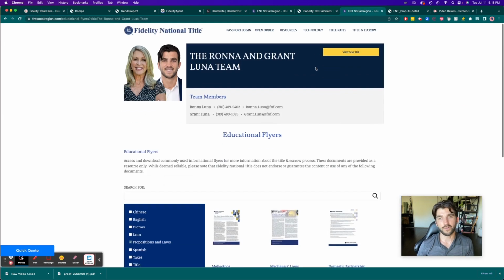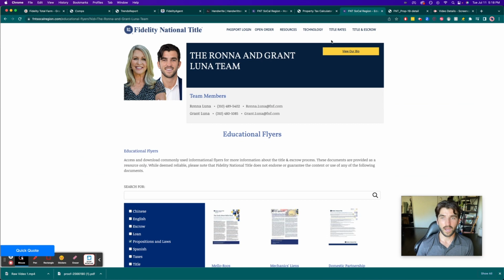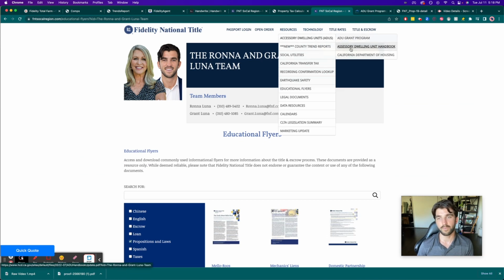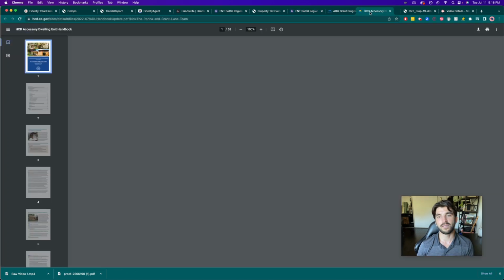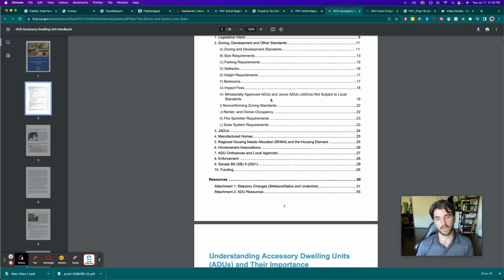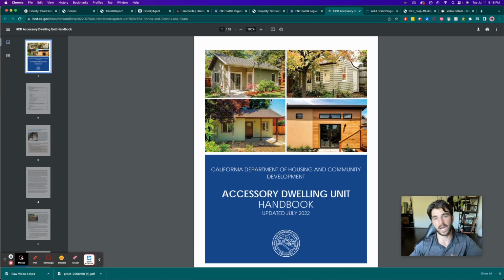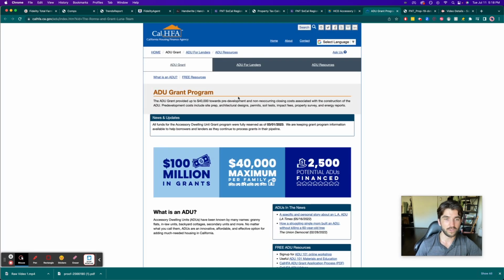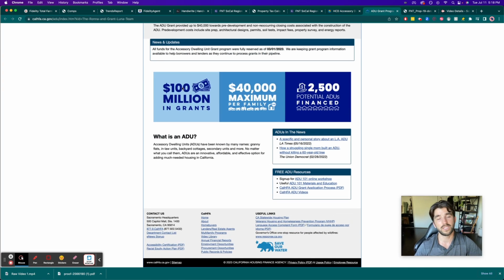Once again, if you go to lunatitle.com and then you go to resources, we actually have an ADU section that goes into an ADU grant program as well as an ADU handbook. So this is something, once again, you can just download for free. If you know how to use Canva at all, you could really easily change this and put your headshot on this initial page, make it personalized to you. If you need help with that, let me know. This also goes into an ADU grant program that you can link into, but ultimately give other people information about.